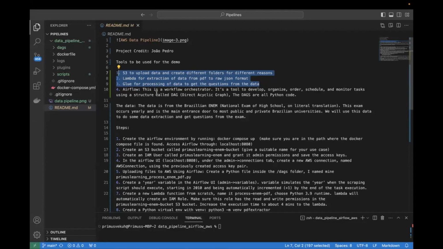And then Airflow, as I said, is an orchestrator, and it's a tool that is used to develop, organize, schedule and also monitor tasks using what is called DAGs. The meaning of DAG is directed acyclic graph. That's the meaning of that. It basically uses Python to be able to do that. I'll show you how that works, right?